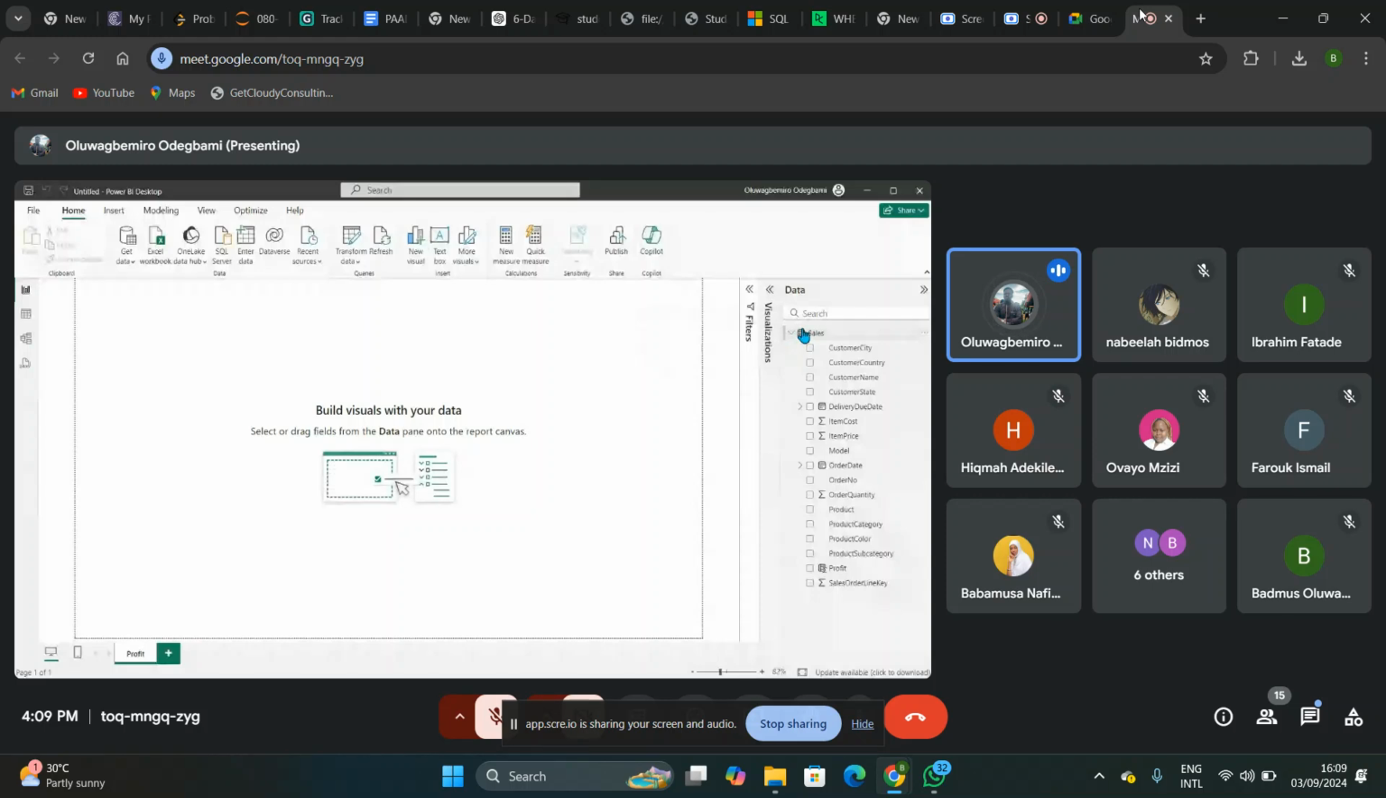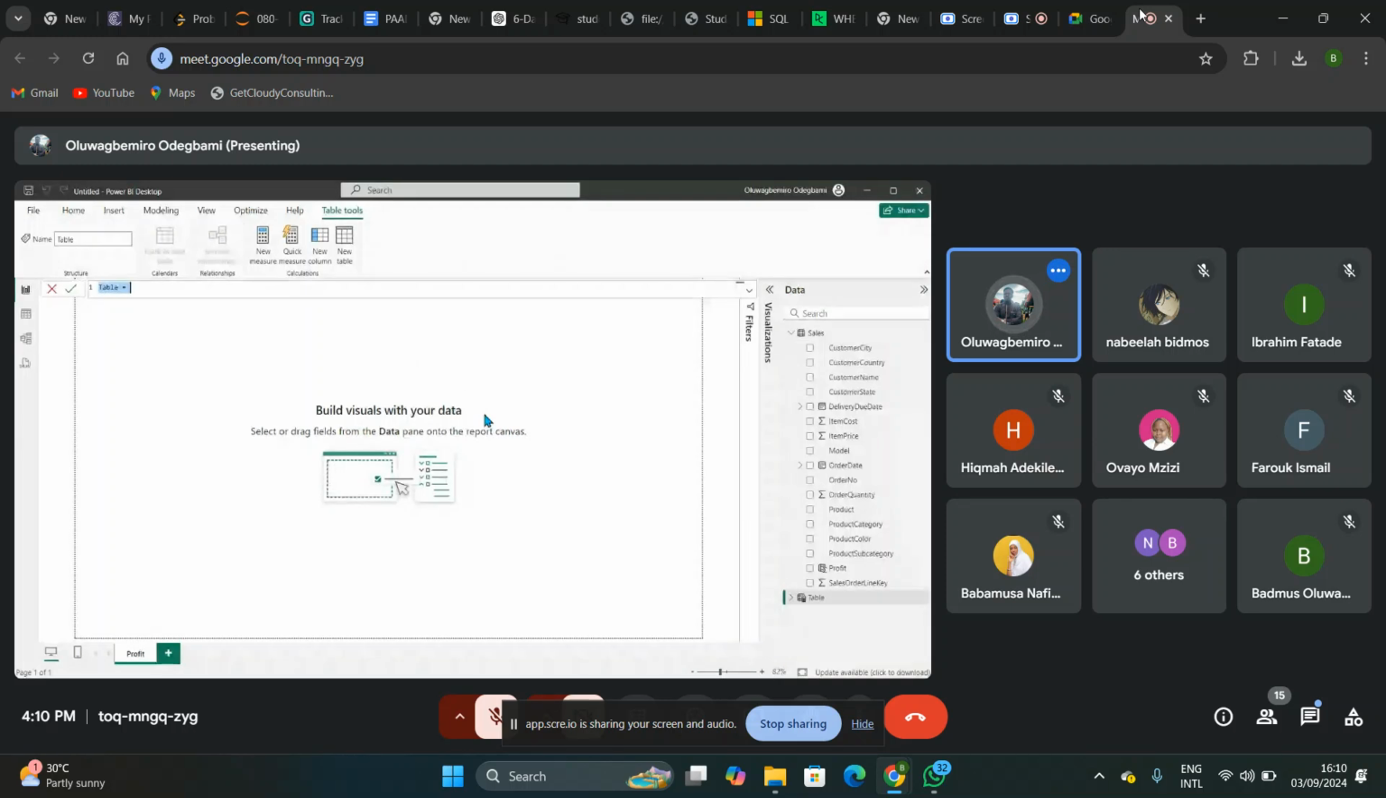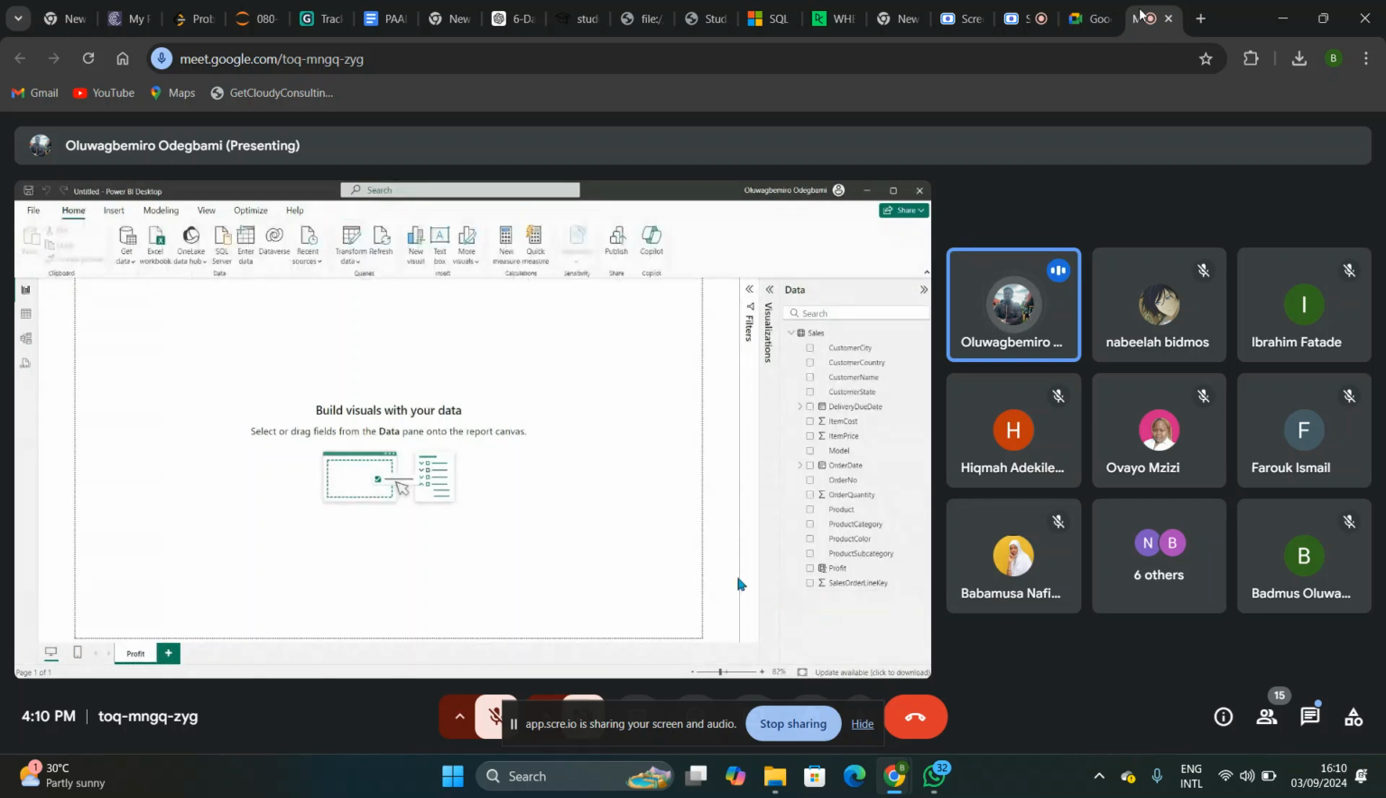So if I want to create that, I can come here. I'll click sales and I'll come here, new table. New table will now bring me a table. Then I'll create my first. I can rename the column here by right clicking on the table.